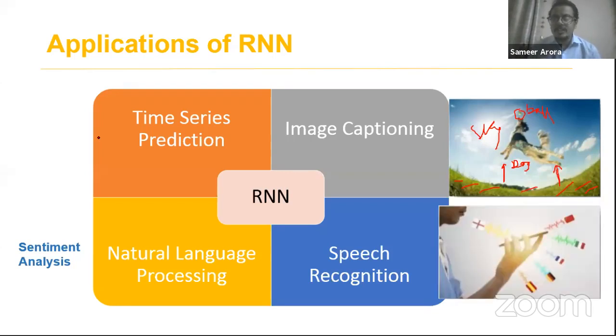And speech recognition is a new technique available where you can speak in a particular language and the system will transform it to another language. Suppose you are good at speaking English, but you move to a country where Spanish is much more common than English. You can use these devices where you speak in English, or the language in which you are comfortable, and the system will convert it into the next language. So these are the major applications of RNN.